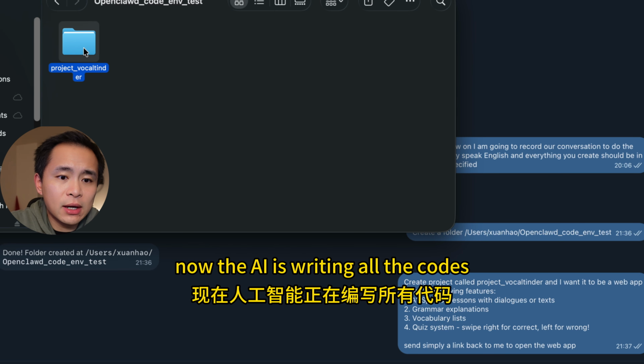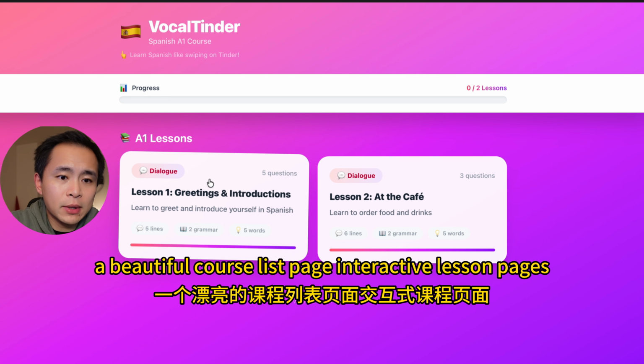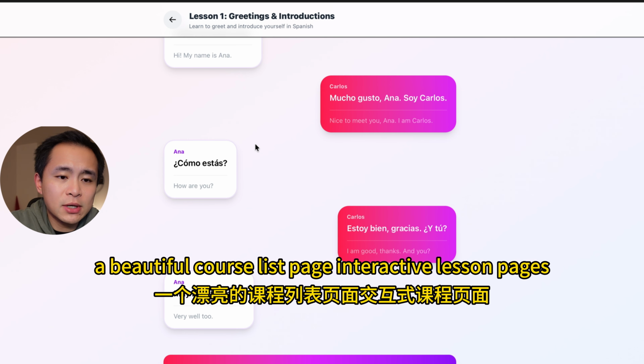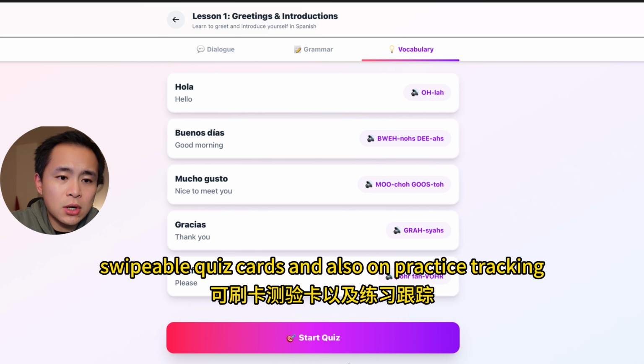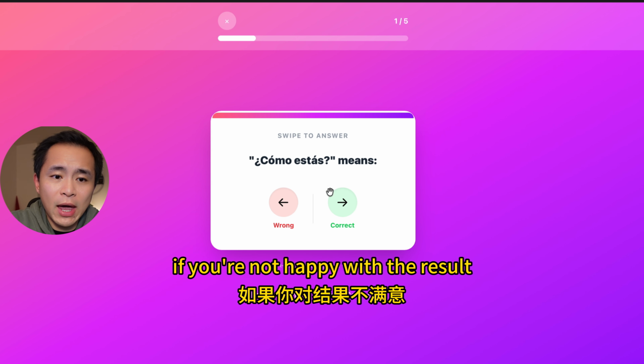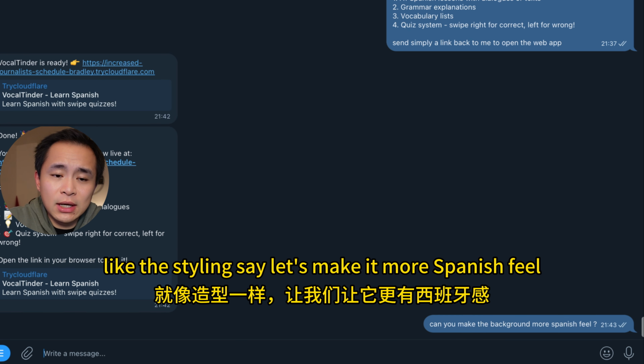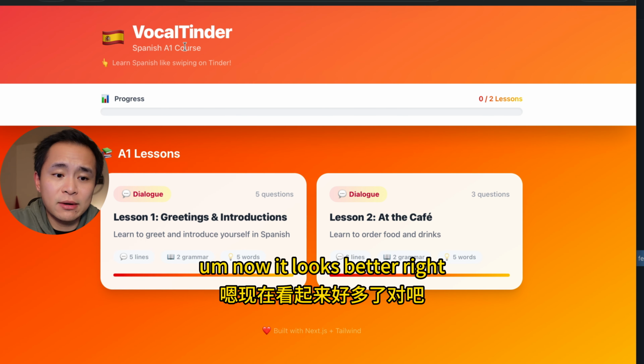Now the AI is writing all the code. Let me show you what was created. A beautiful course list page, interactive lesson pages, swipeable quiz cards, and also progress tracking. Amazing, right? If you're not happy with the result, just ask the AI to improve it. Like the styling, say, let's make it more Spanish feel. Now it looks better, right?